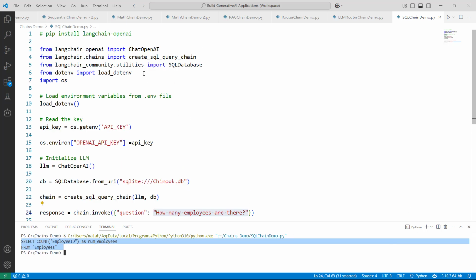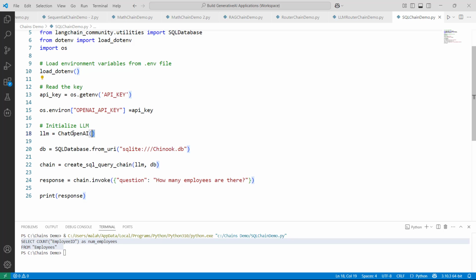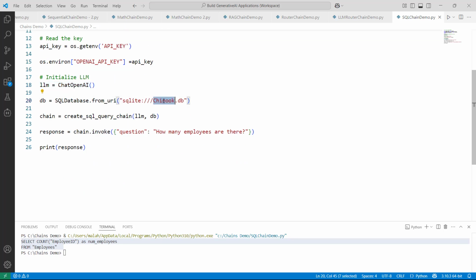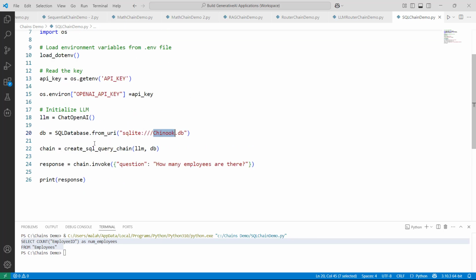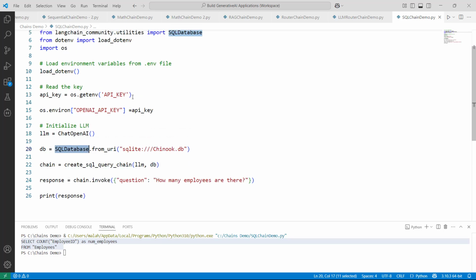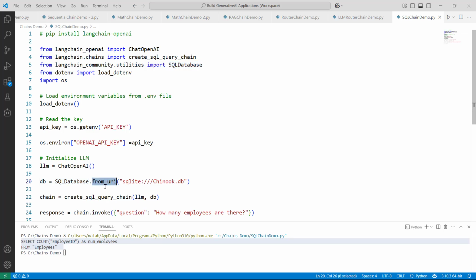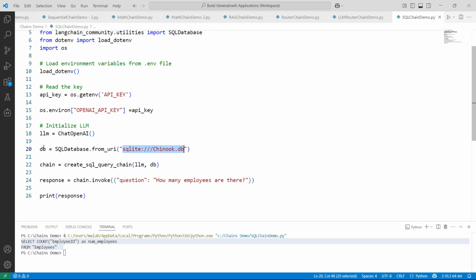So what we have done here: we installed the required packages and loaded the modules, we read the API key, and then we initialized our LLM. Then we got the Chinook database, which is a sample database available for SQL Server, by using SQLDatabase. Inside that we have the function called from_uri, and we passed that URI and we got the database.